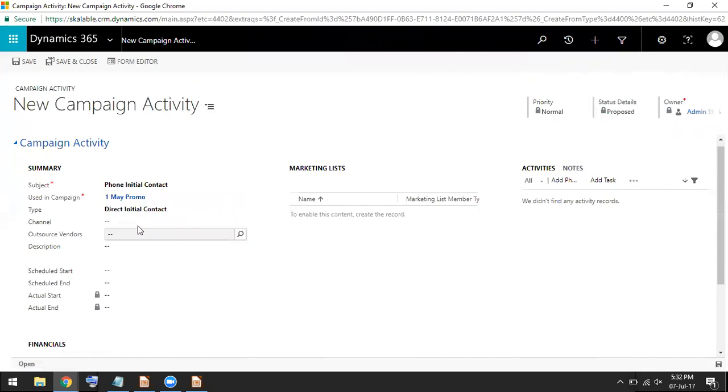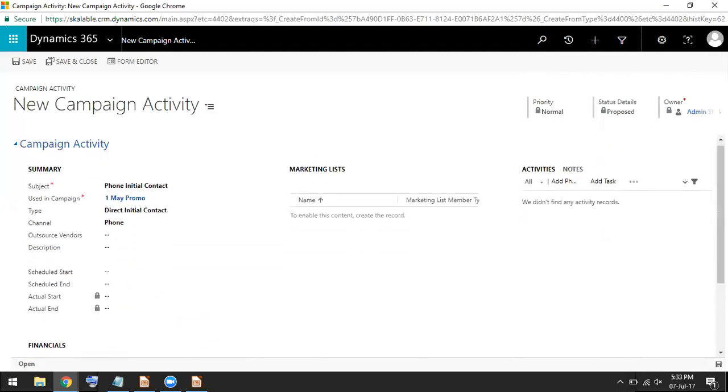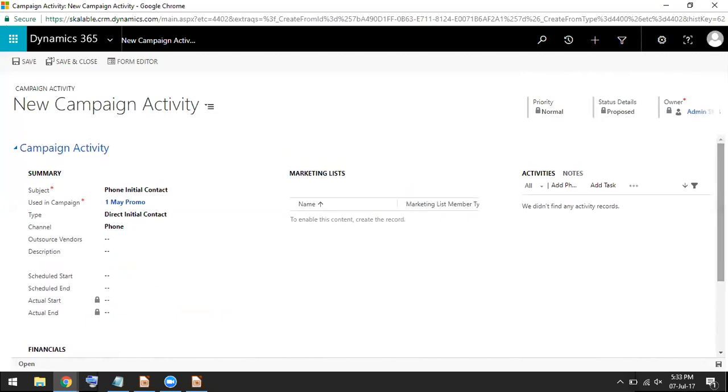The direct initial contact channel is phone. These values are not mandatory. Anti-spam in the sense you can avoid frequently contacting the same contact within a given period of time. So, for example, if the contact has been contacted through phone call within 5 days, the activity will not be created against that particular record while creating this activity.